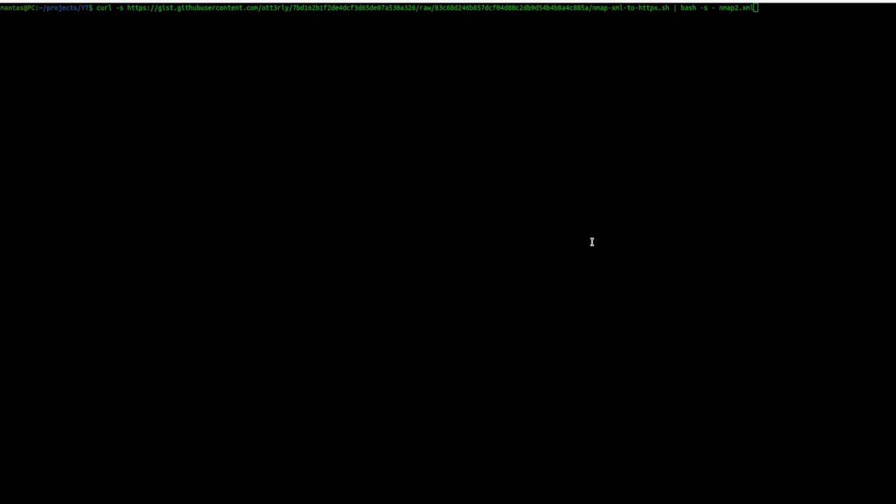What you might want to do next is run the same script for IP ranges like previously, but this time just change the file name to nmap2.xml.